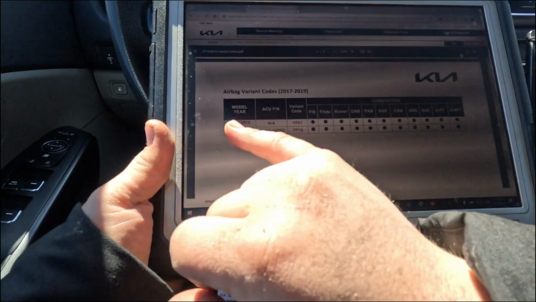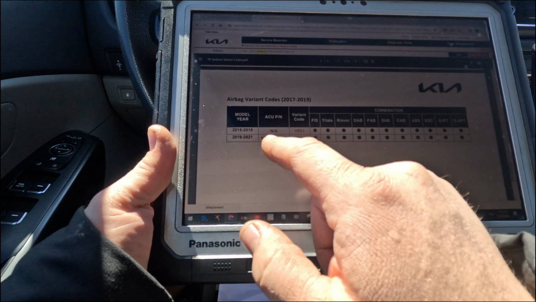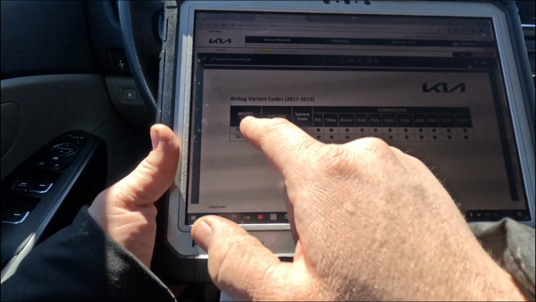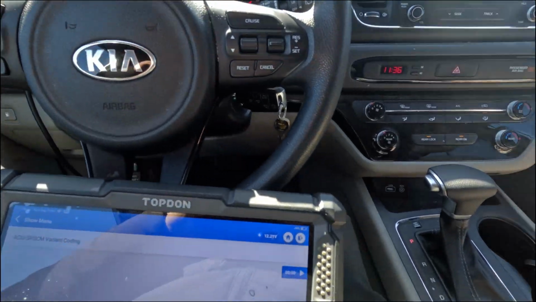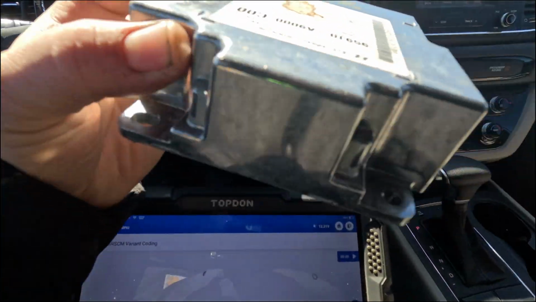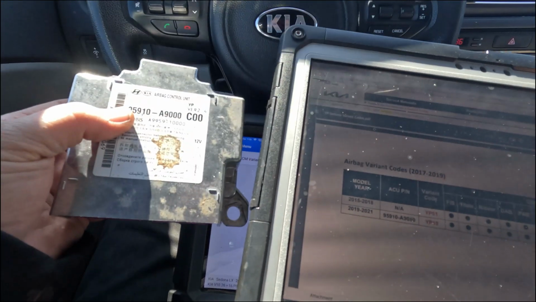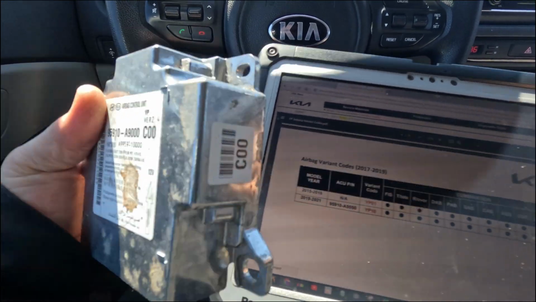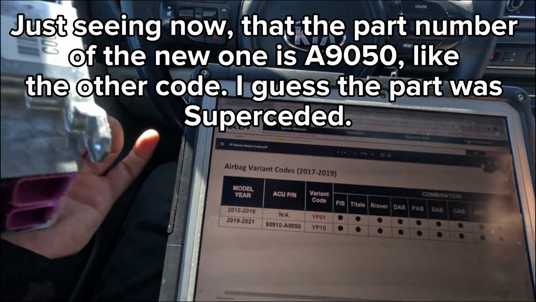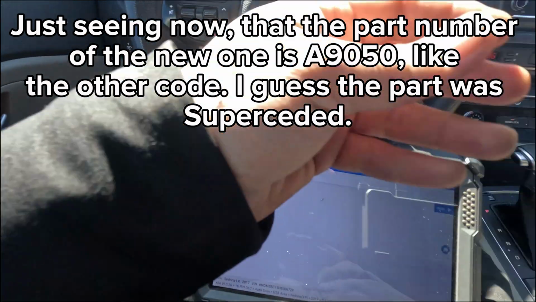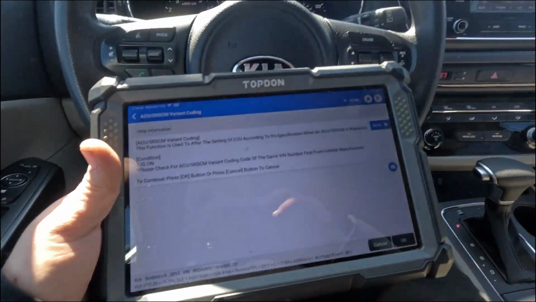you see that code, variant code is YP10, is for a 2019 to 21. 2015 to 18 is YP01. I don't know why on number two it's pulling up. Let me just see what part number this is. 95910 A9050. You see, it's a different part number. That's over here. All right, so it's good I paid for this because I'm a little nervous about this. I'm going to try to put in my own number.